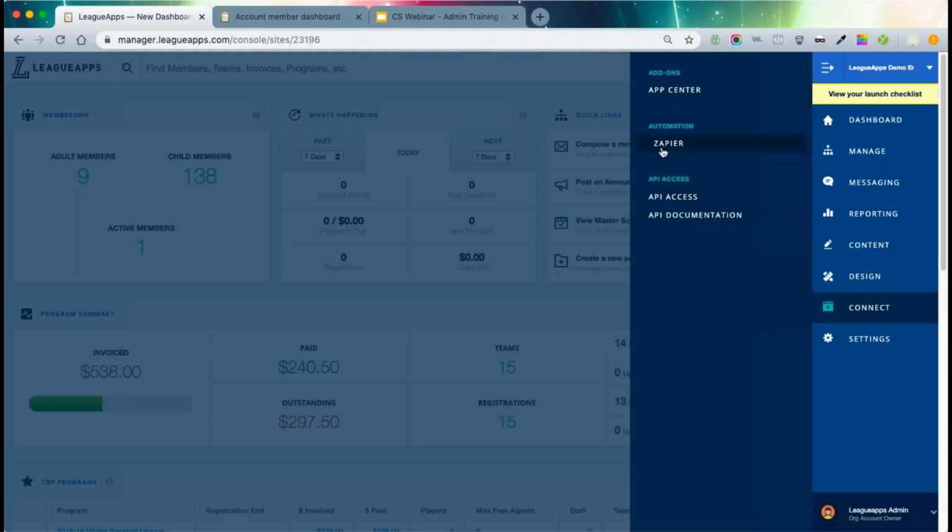Zapier is great. It is a third-party company that LeagueApps has what they call a Zap in. And what this does is LeagueApps can connect with other companies that also have Zaps. So for example, MailChimp is one. If you set up a Zapier account, and it's free, and connect your LeagueApps site to your MailChimp site through Zapier, you can set up triggers or zaps where anytime a new account is created, it's going to automatically create that email address in MailChimp. So really, really cool stuff that can go on here. And yeah, that's just a quick link to tell you more about it.